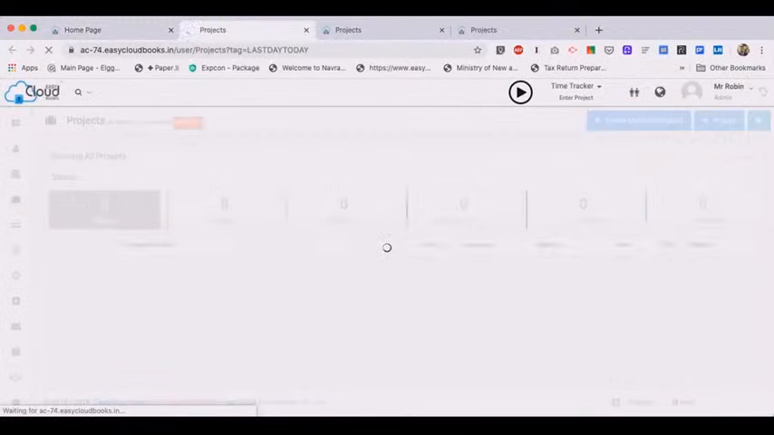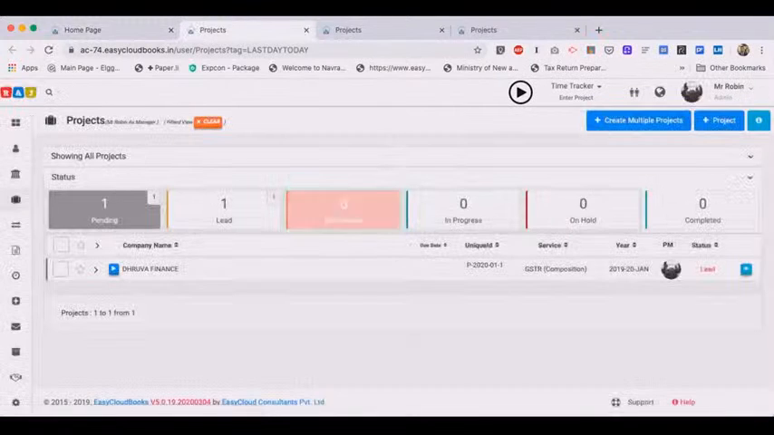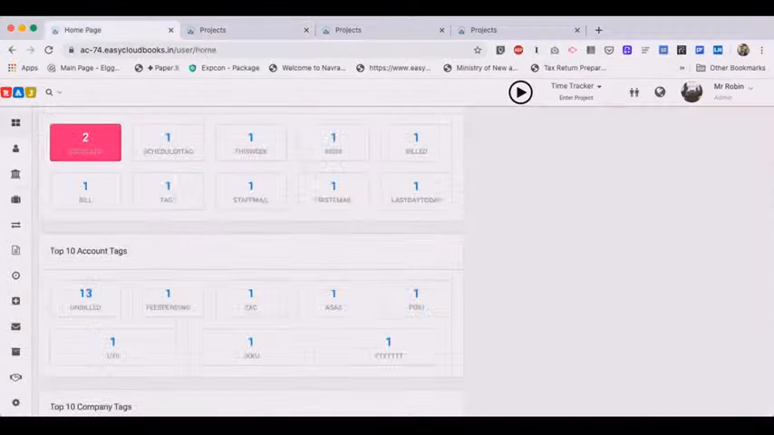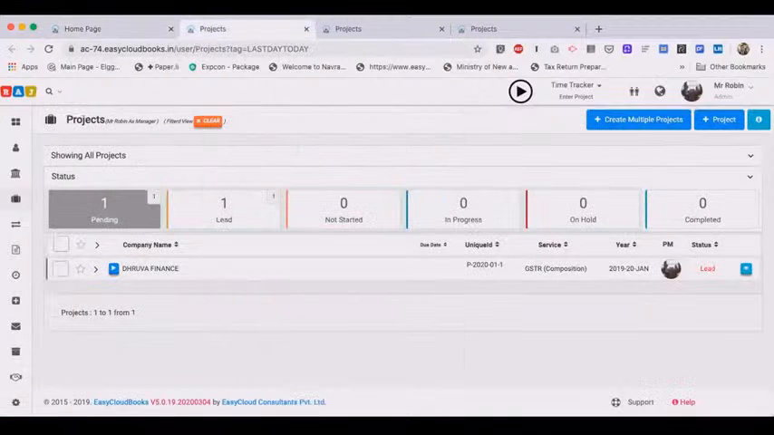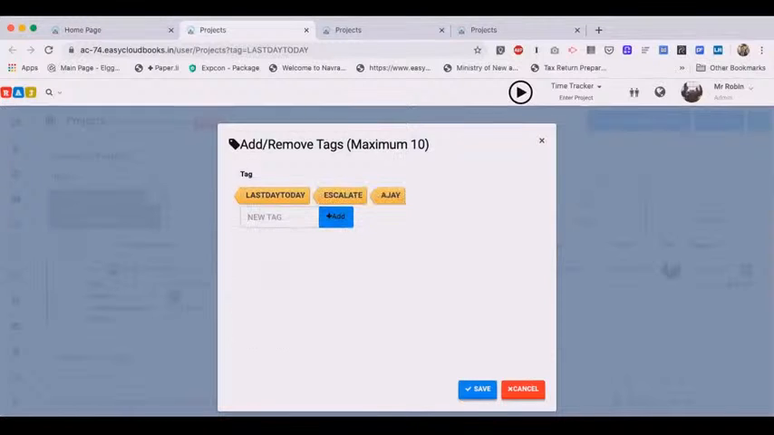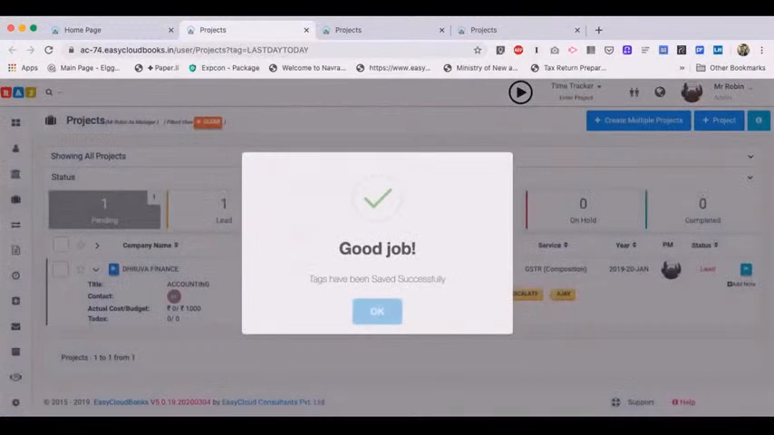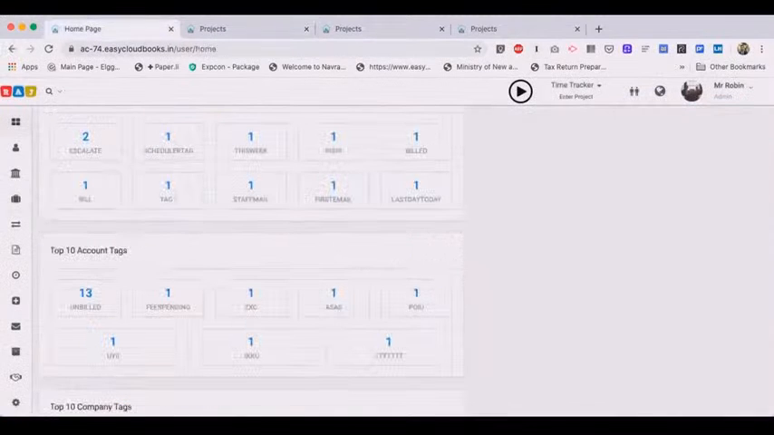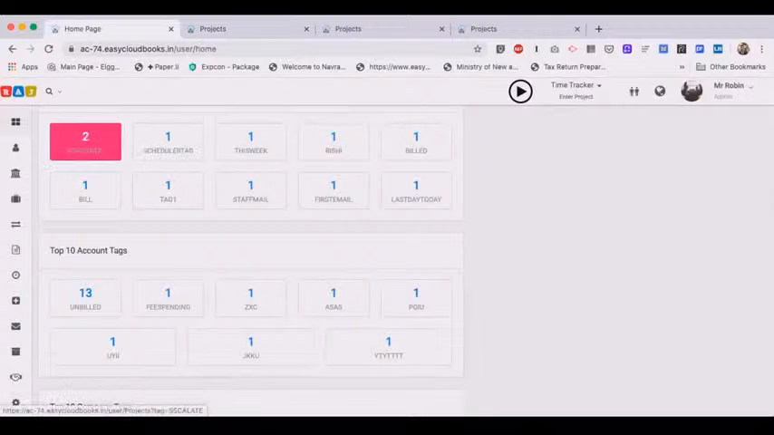So what will happen? Every morning, our system will prepare the list of projects which are escalated today. That list will appear, the count will appear here. On the click, you'll be getting that list. Adding tag is very easy. All you need to do is to train your team member about the standard tags that you should be preparing. And your team member will be able to add like this. This will generate the count every morning.